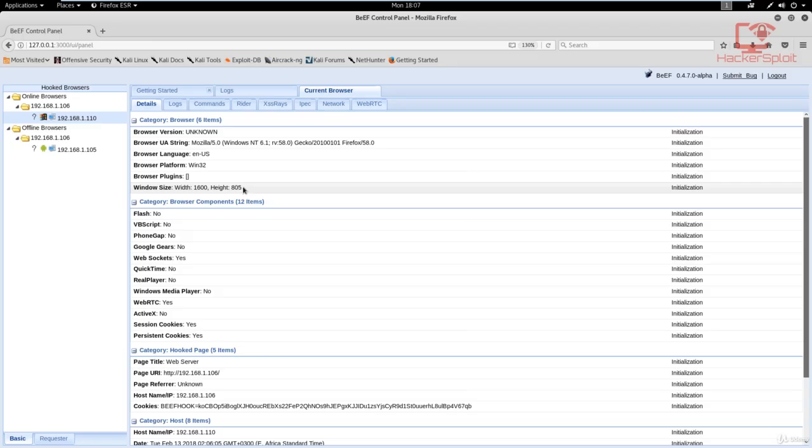We then have the browser components. So is it running Adobe Flash? If not, that means we won't be able to exploit any Adobe Flash vulnerabilities. So again, information gathering is also a part here. Okay, so we then have information like session cookies. Interesting. So that means we can actually get some session cookies. Very important thing to keep in mind.